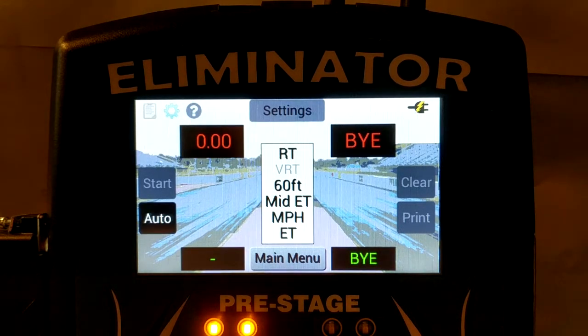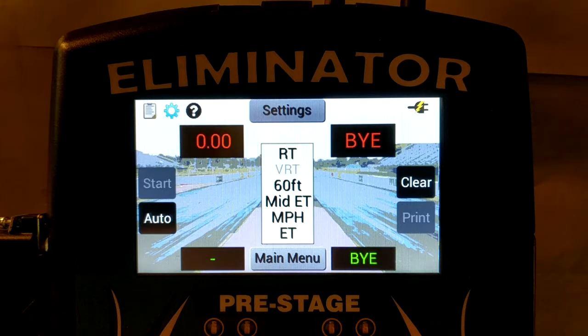Auto Start will automatically deactivate after each run to allow you to enter a new car number. If you want Auto Start to remain active between runs, enable Auto Number in the software settings menu.